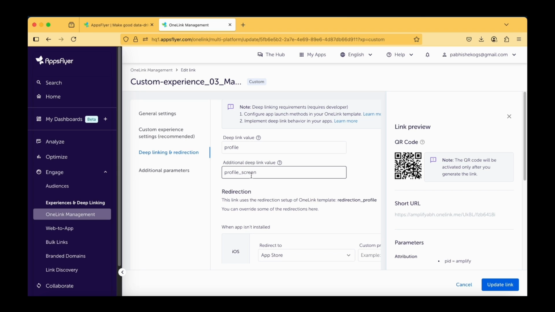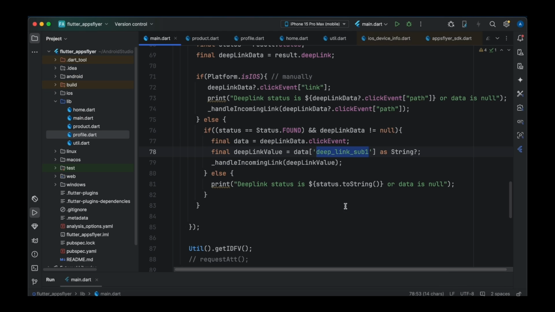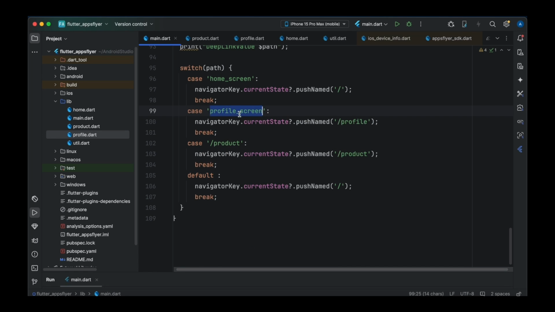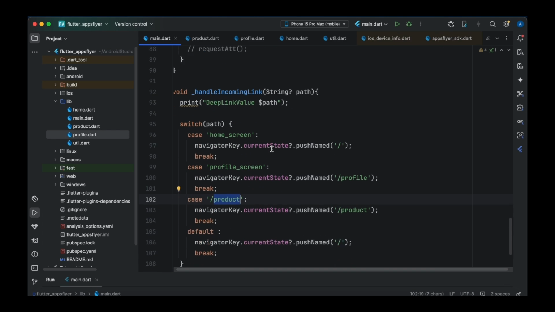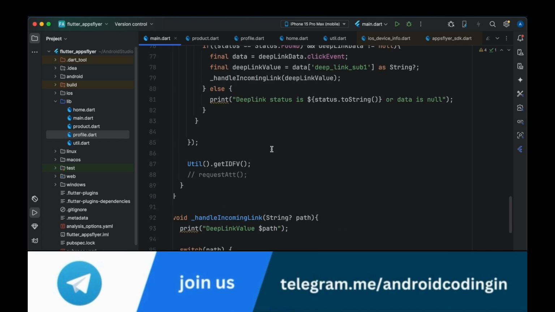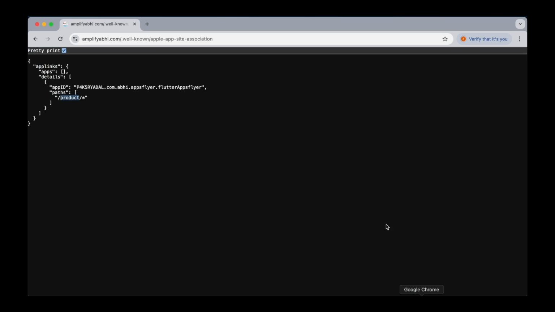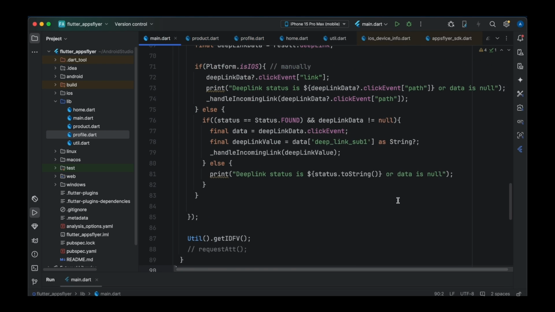Here we have specified the profile screen, that is why our Android device is redirecting to the profile screen. And for iOS we have specified the path to be product, so that is why it is redirecting to the product screen. So here you can see profile screen and product. I just customized these particular names, so we can add product screen as well. It's not a big thing, we can just go here and rename it to product underscore screen, but you can make these changes according to your application requirements.